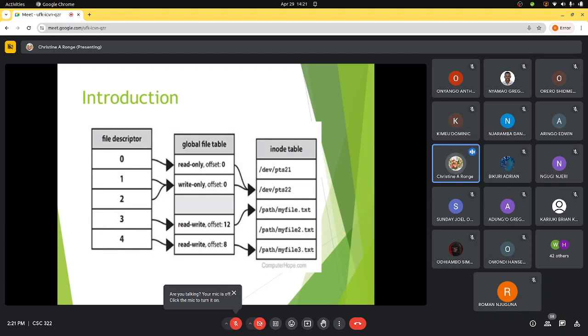Did you open it for reading? Did you open it for writing? How far have you written? In other words, what's your offset? Are you still at the beginning of the file? Are you at the end of the file? Those details will be kept in the file table. And notice that the file table is global.